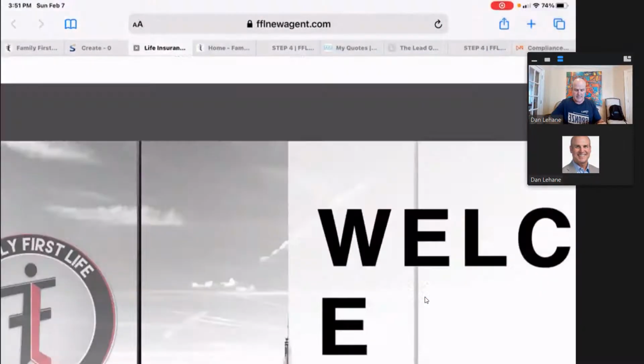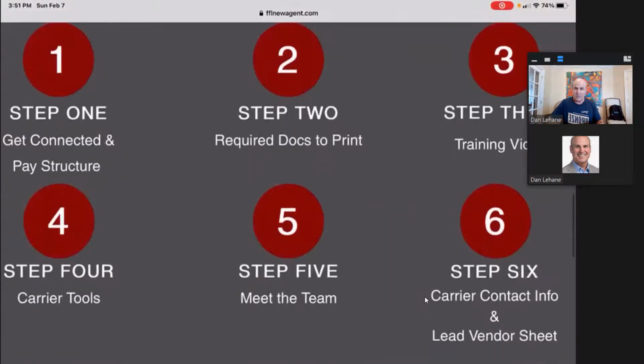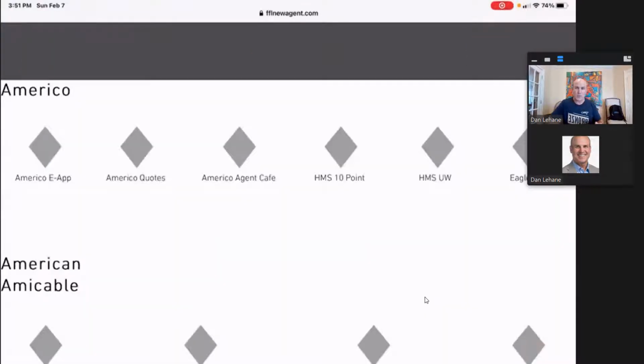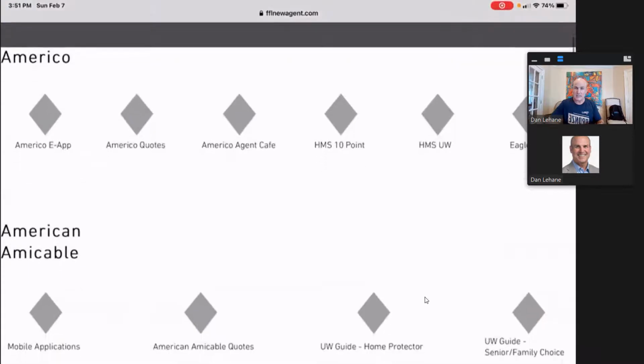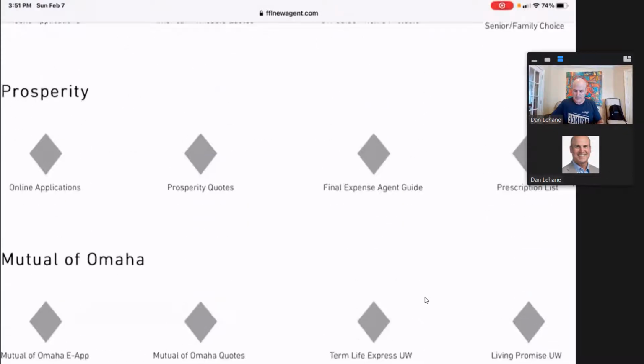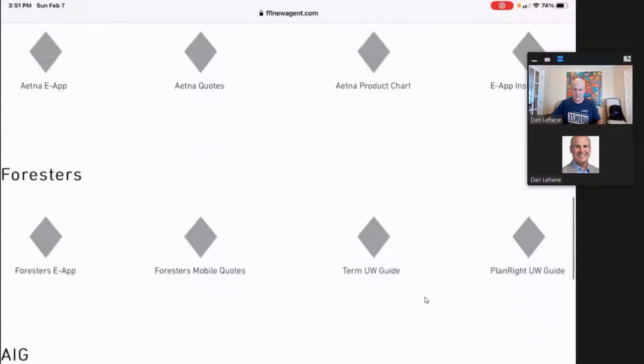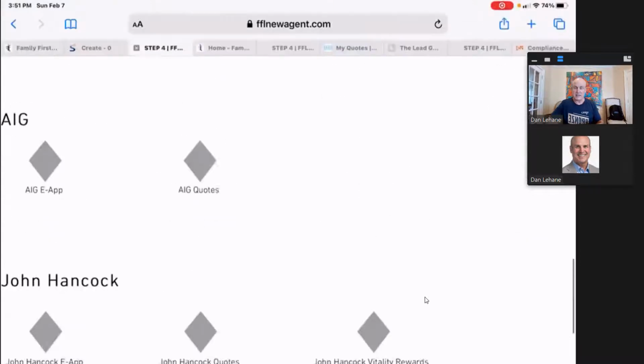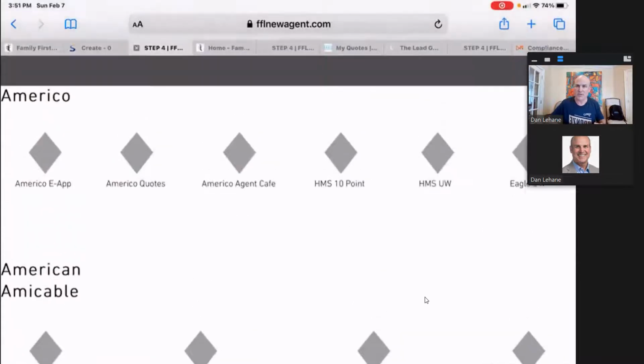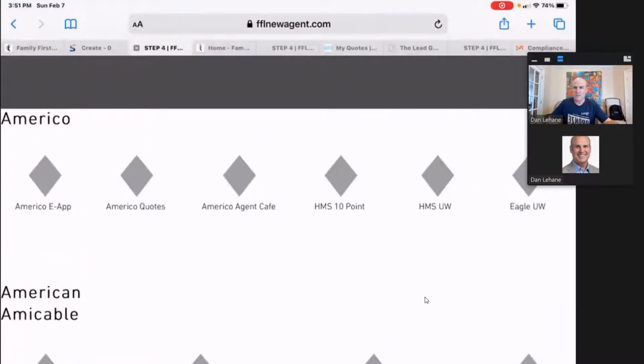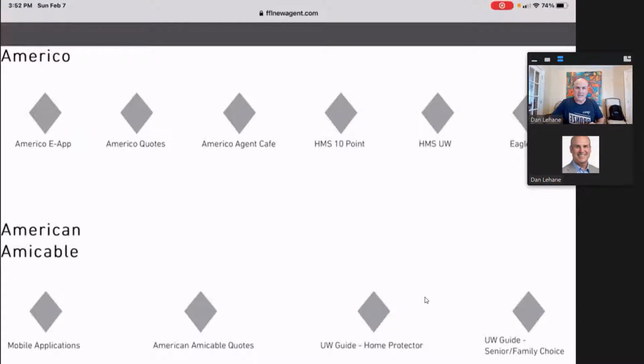So you can see I came in. It takes a second for it to load, but you just scroll down until you get to step number 4 and then click on that step number 4. What this is, it has different carrier tools. For example, it has Americo eApp and Americo Quotes. American Amicable, Prosperity, Mutual of Omaha, Aetna, Foresters, AIG, and John Hancock. So if I'm in a home and I'm going to show them a quote for Americo or one of these other, this is where I go. So that's going to be on our home screen there. Okay, so we'll get into that in just a little bit.